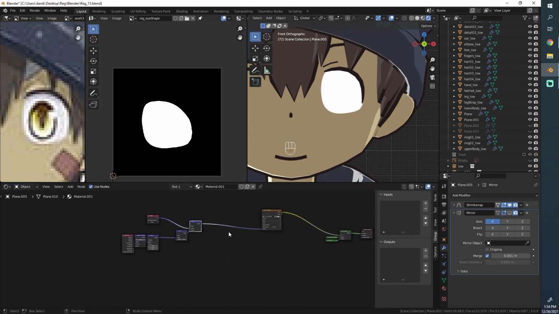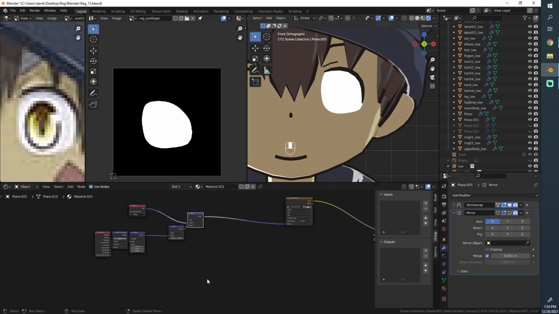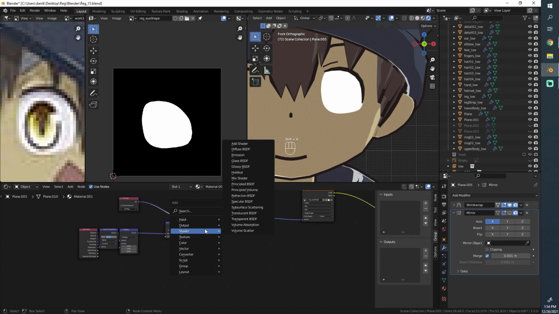Alright, so we need a next module now, which is going to be the basic shape of the eye, and we can do this by painting a texture, but if we do textures, it's going to be also a bit more work than we need to, and it's going to be difficult to adjust.